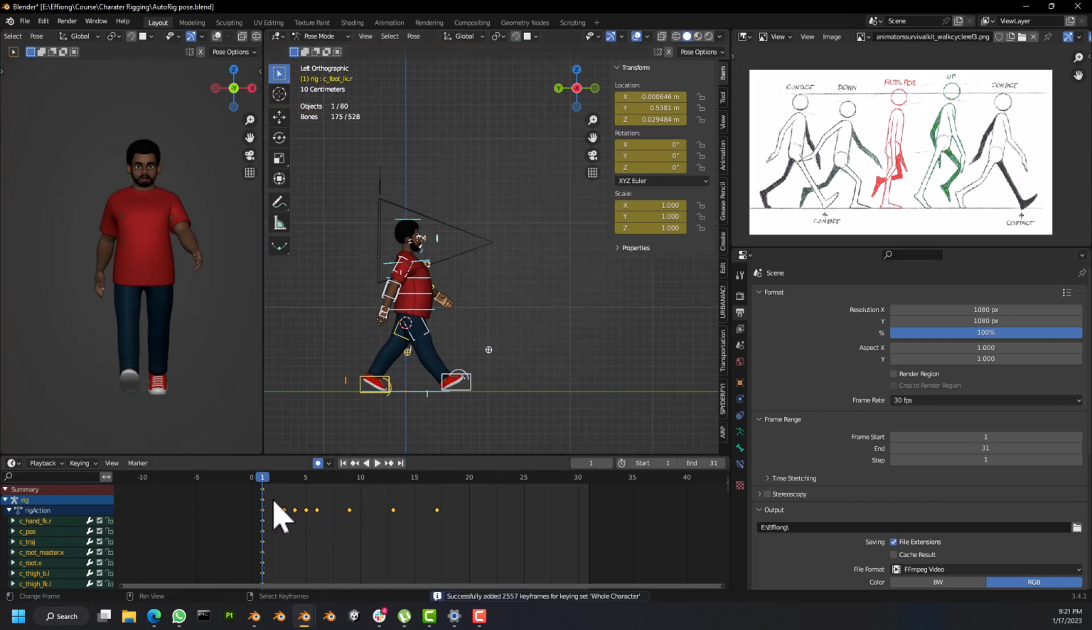All right, so we're going to be creating each key pose with a 4 frames interval. So we'll count 1, 2, 3, 4. Okay, so we'll come to frame 4 and create the down pose.